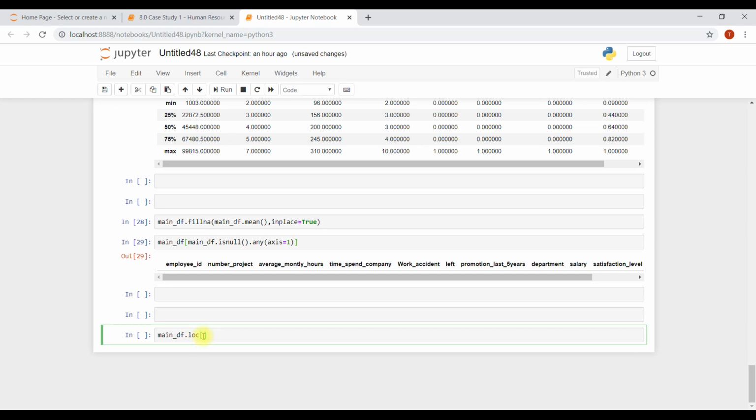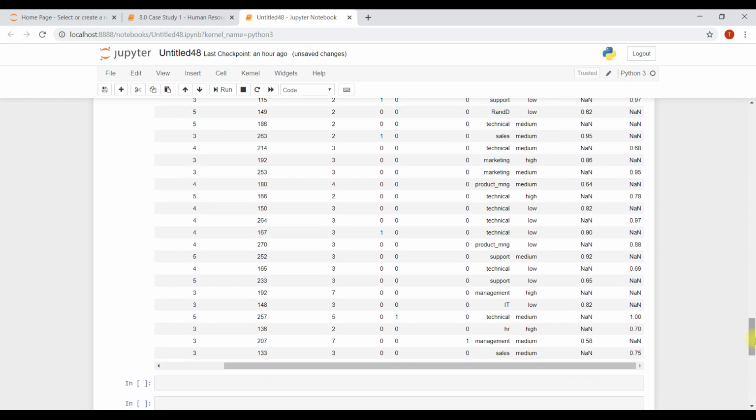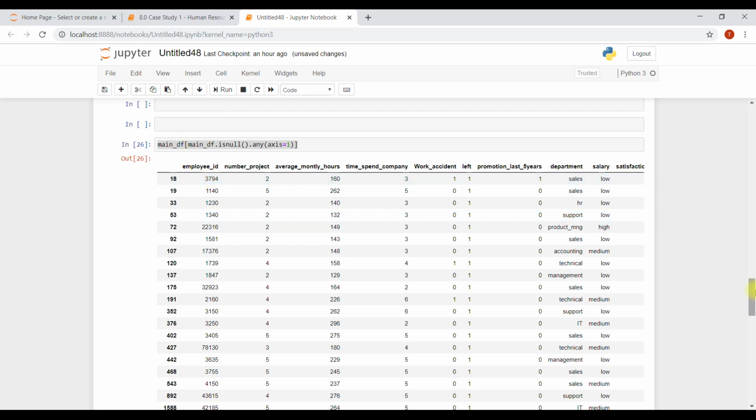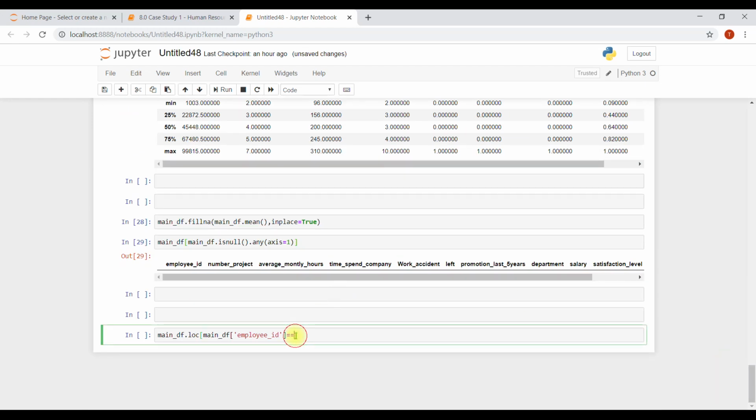Okay, but in main df, we want to call the employee id column, which equals the employee id that the 18th row had, 3794. It will show you only that row of employee id number 3794, and it will make the data frame according to main df.